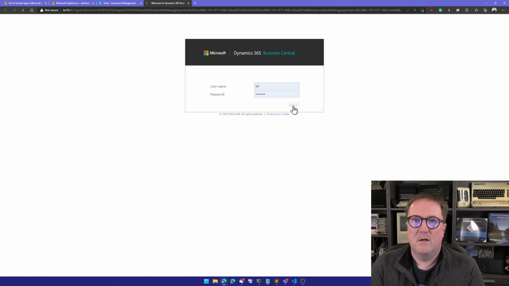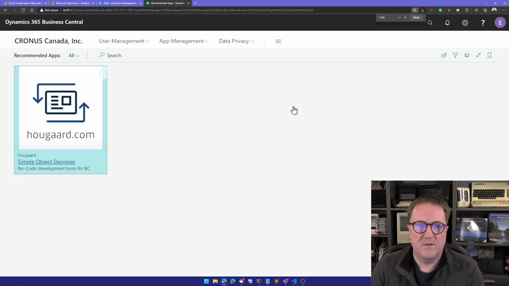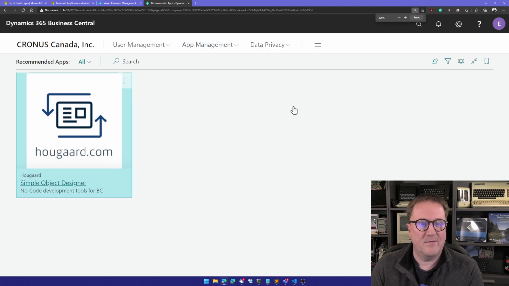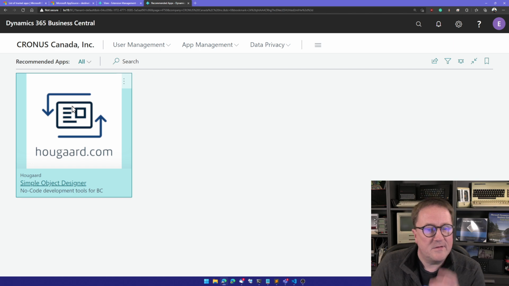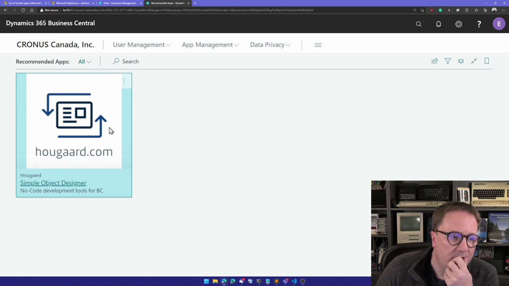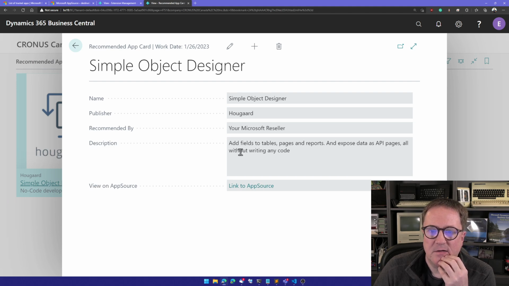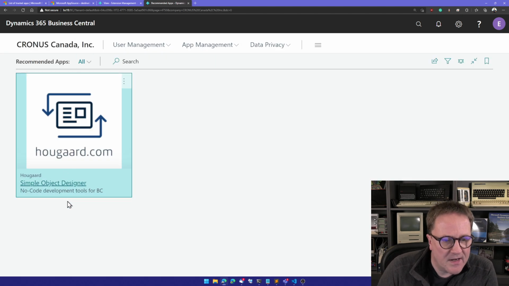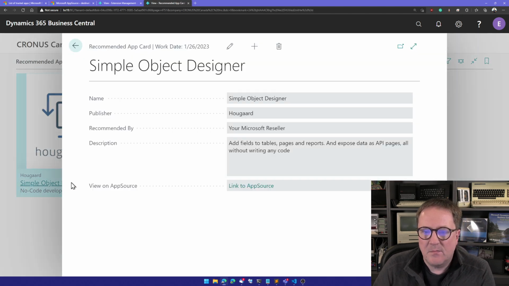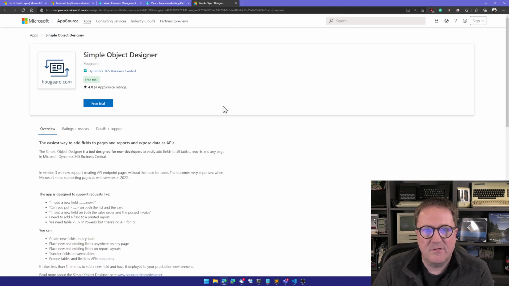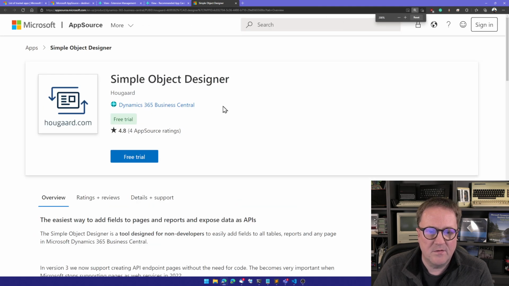I will log in. Let's make this big enough for everyone. And there you go. So now I have the simple object, and you can see that's actually pretty cool. So it pulled the logo image from AppSource. That's pretty nice. What do I do if I click on it? I get the stuff I wrote. Oh, the first line is just here, but not here. And I get a link that just takes me to AppSource. That's all good.